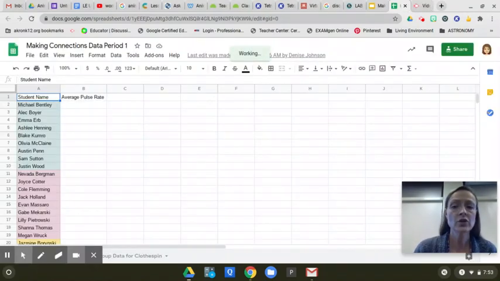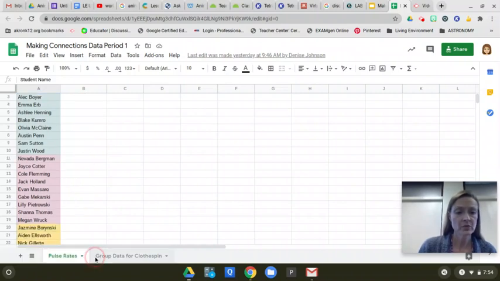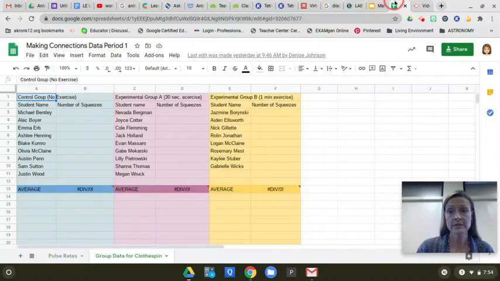Okay, so when your class period spreadsheet opens up, this is what it looks like. I've already put in everybody's name. So next to your name, you're going to write down what your average pulse rate is, okay? And let me just move this. You can see there are 2 sheets down here, okay? You want to make sure you're on the pulse rates one. The other one is for another activity that we're going to do later. So you want to make sure you're on the pulse rates sheet.